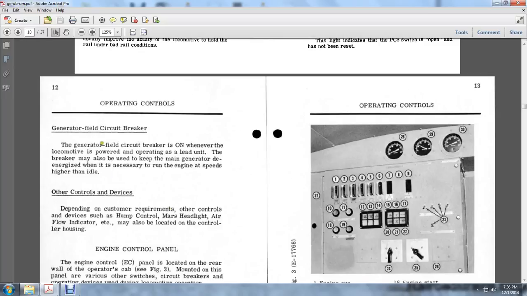Page 12, generator field circuit breaker: on whenever the locomotive is powered and operating as the lead unit. The breaker may also be used to keep the main generator energized when necessary to run the engine at speeds higher than idle. That's the circuit breaker when the generator field breaker is on and operating as the lead unit.